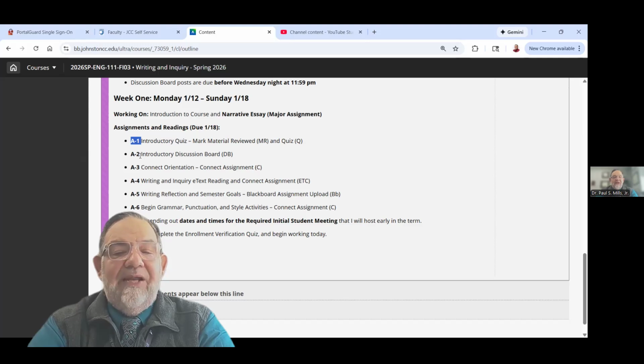It's an e-text reading and a Connect assignment, and that's abbreviated with the ETC. You'll see that. So later during weeks that come, if it says ETC beside the assignment, you know that it's a reading and a Connect assignment.